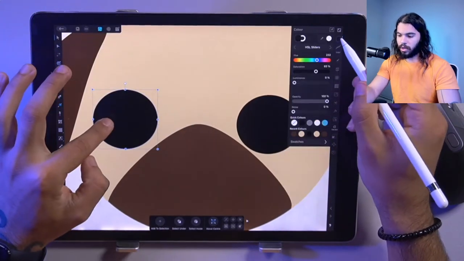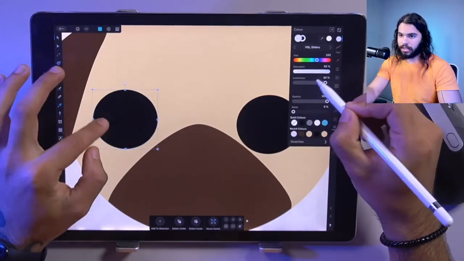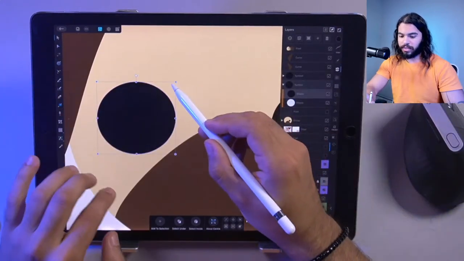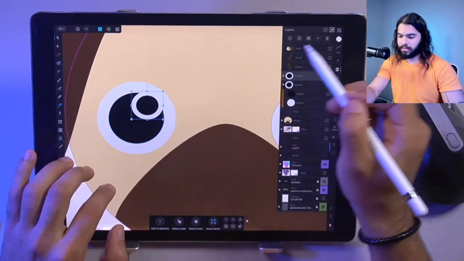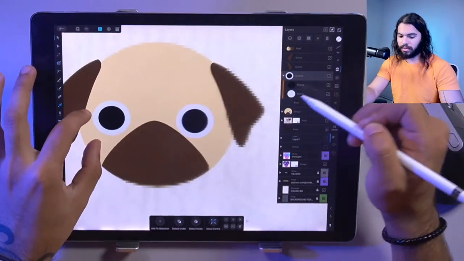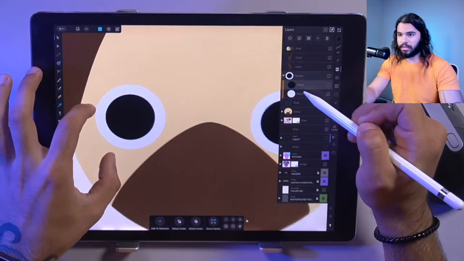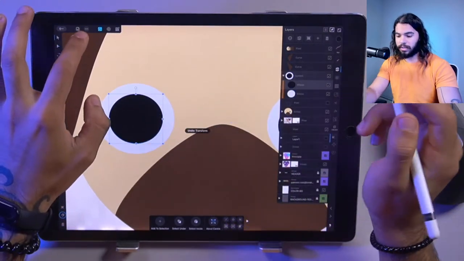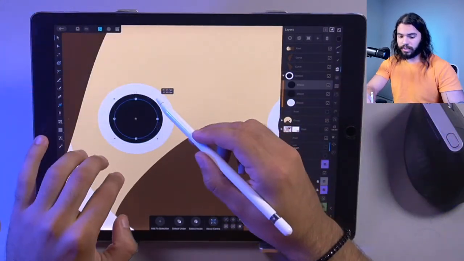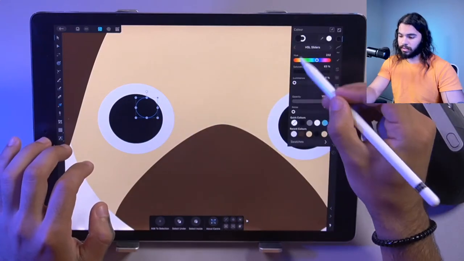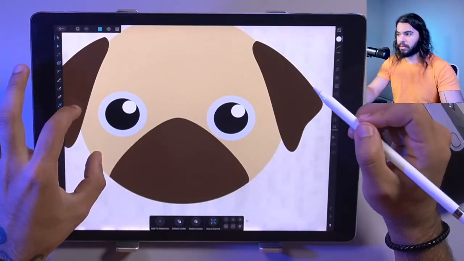Duplicate. This one I'll make as white, right? Make as white. There is a below, and I will resize this one. There you go. Okay. Look what I'm getting right now. And then I can just duplicate this one again, resize, and make this as white. Can you see the result that I got?